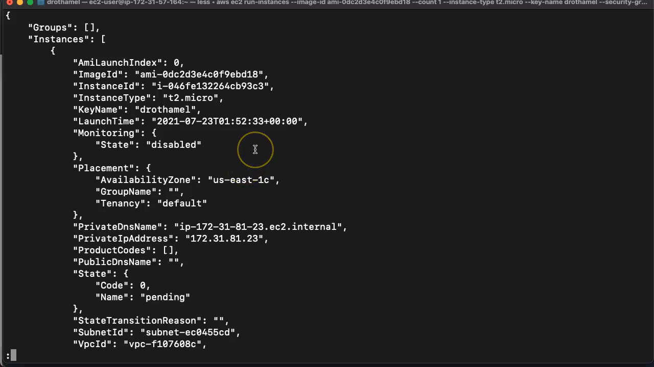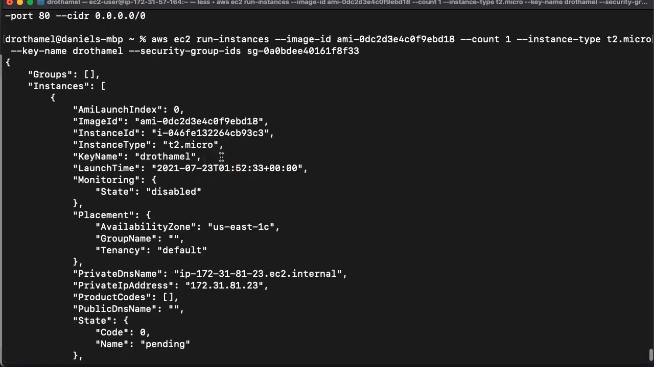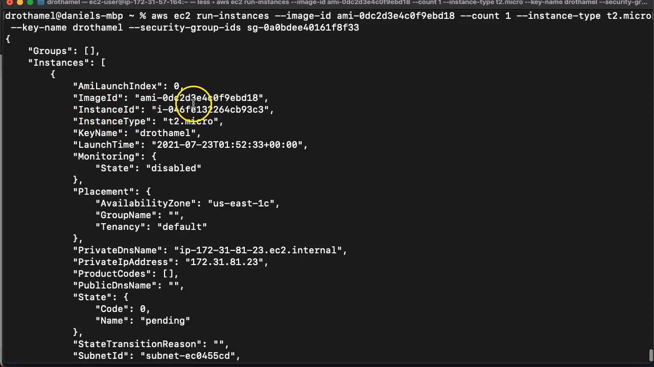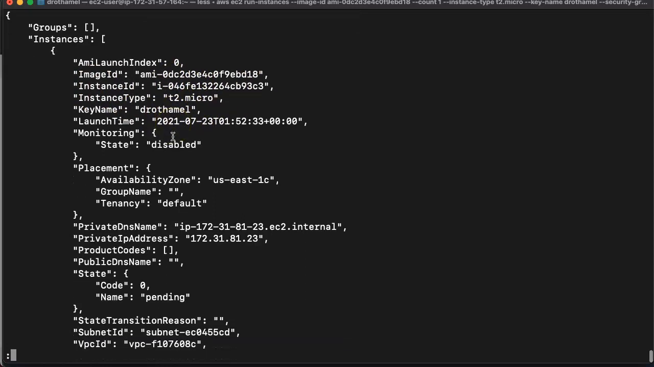So you can see this is the information about our instance. Here's the image ID, the instance ID. It's a T2 micro that used my key. This is when it got launched. This is where it is, the availability zone. So you can see all this information about our instance. So now we can quit out of that. Now what we need to do is actually log into the instance.